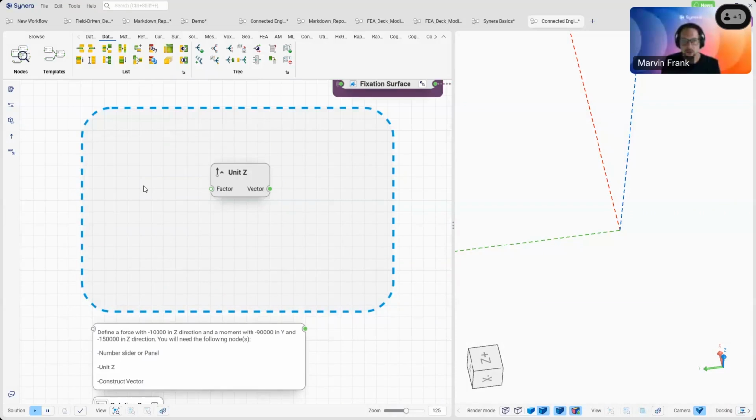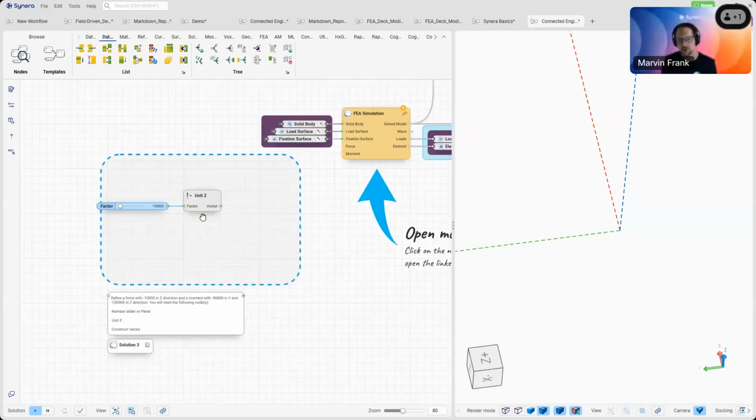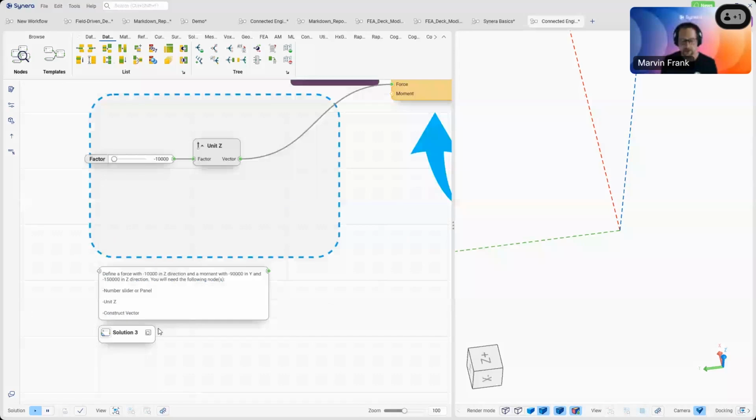So unit Z goes into the force, and then we also need a moment in Y and in Z direction. For this, we can do different approaches. If you want to learn more approaches or check it out later, we also supply the solution here in this custom node, so you can look into it if you don't find the solution yourself. But here I would go for constructing a vector. So I would just type in construct vector, and then I have all the coordinates available for this vector.